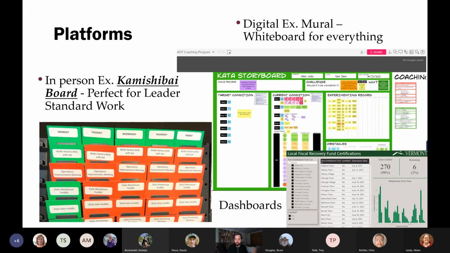So there are several different kinds of platforms that we can do for visual management, and the platform that we use for that visual management depends on the tool that we're using. I've just got some examples here that I pulled together. So this example down here is what's called a Kamishibai board. It's basically a paper form checklist kind of thing where you see all the red cards here represent tasks that need to be done, whereas green tasks represent things that have been done.